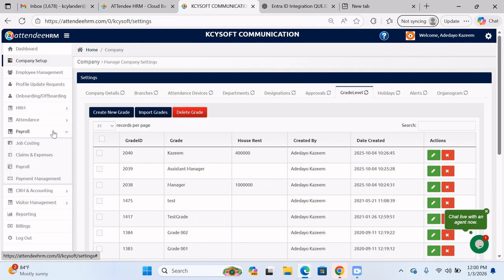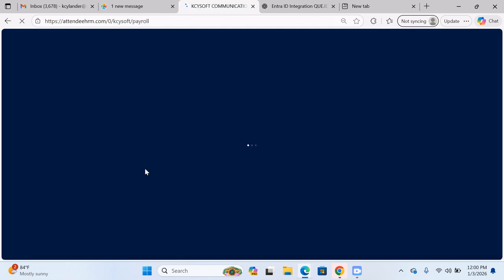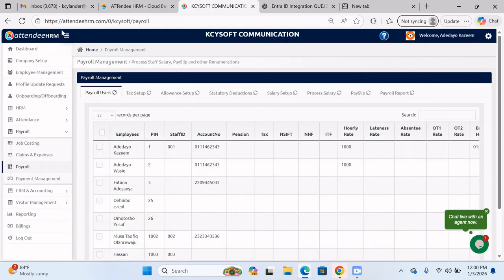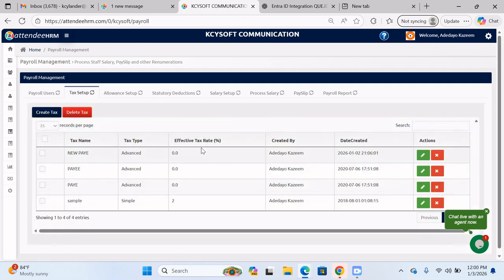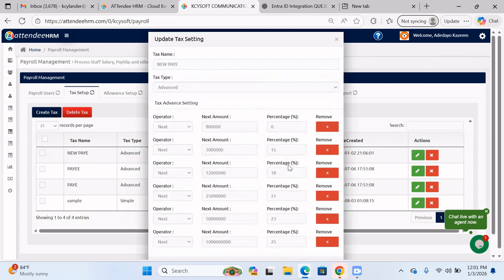Then we come to the payroll part. We click on the payroll section. On the payroll section, we have our tax setup. By virtue of making things easier, we have auto-created the new tax. We call it new pay, from the back end, to cut across all companies on the platform. If for instance yours is not the same thing, you can always make changes to it.